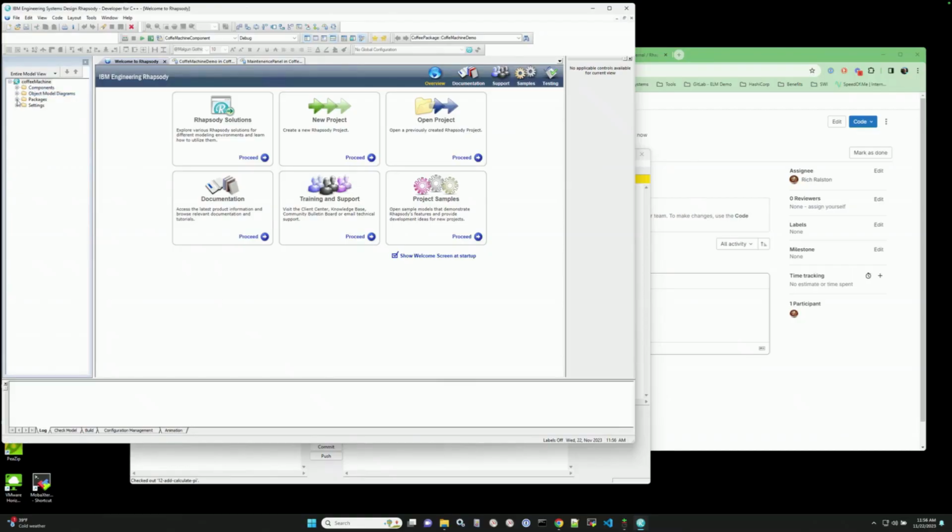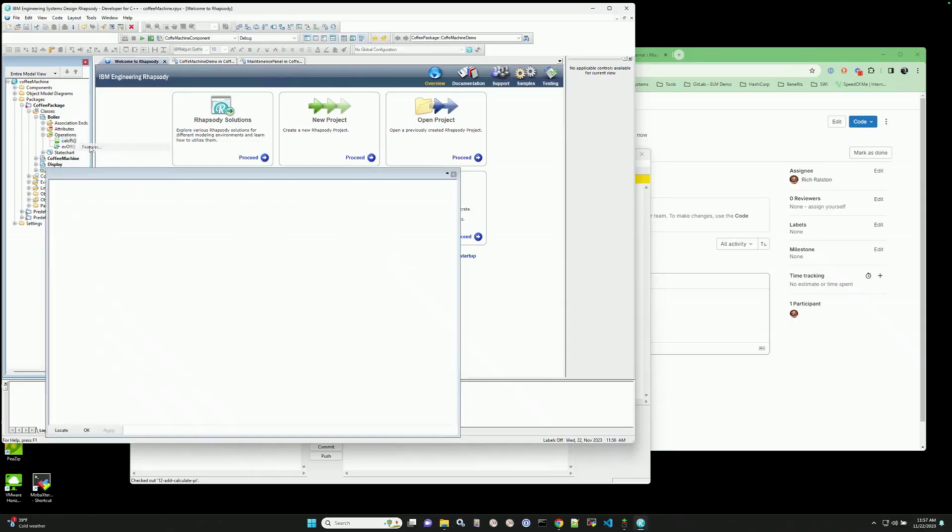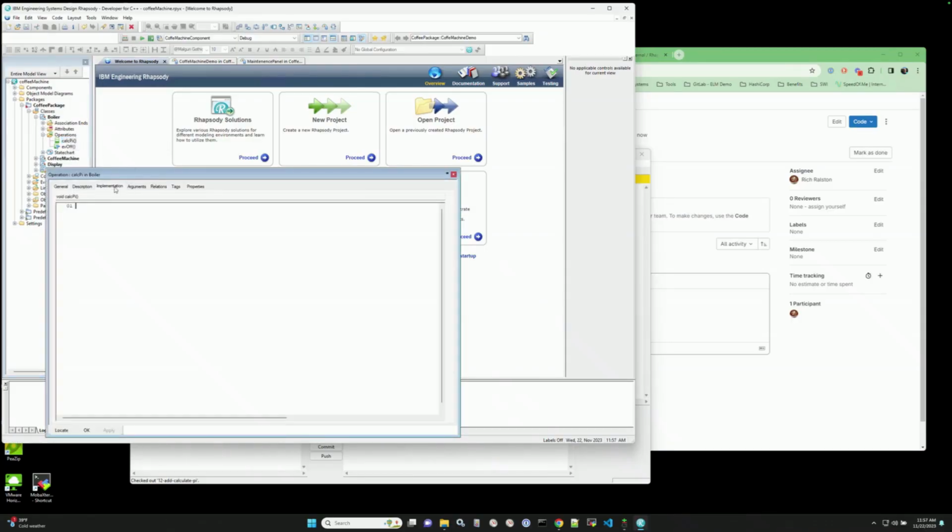And I'm going to browse to my packages. And in my boiler class, I'm going to add a new operation. We're going to call it the new operation calc_pi. I've added the new operation. I'm going to go to the features. I'm going to add an implementation for it.